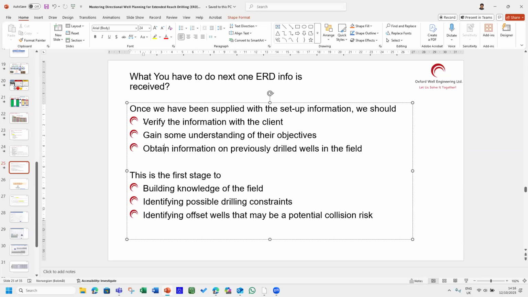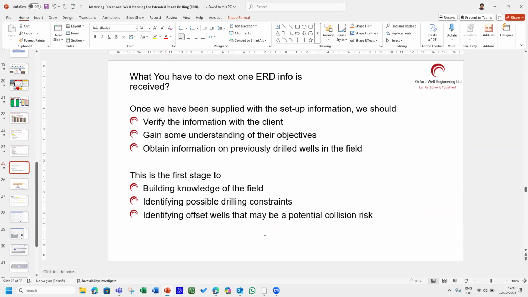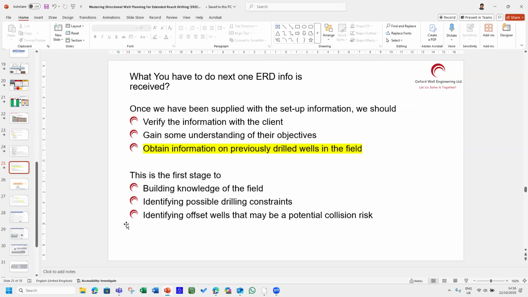You need to know what you can actually include in your plan. Can you build with that dogleg that they are asking for, from offset analysis, previous wells drilled in the same formations? You need to find out your, let's say, the field knowledge. This is what it's referring to here. Obtain information on previously drilled wells. You are looking to see how easy they were to drill, which formation imposed what issues. Okay.